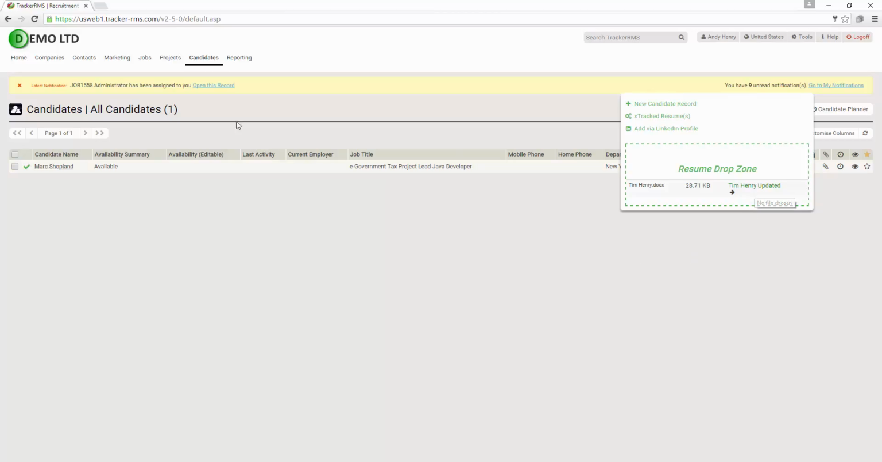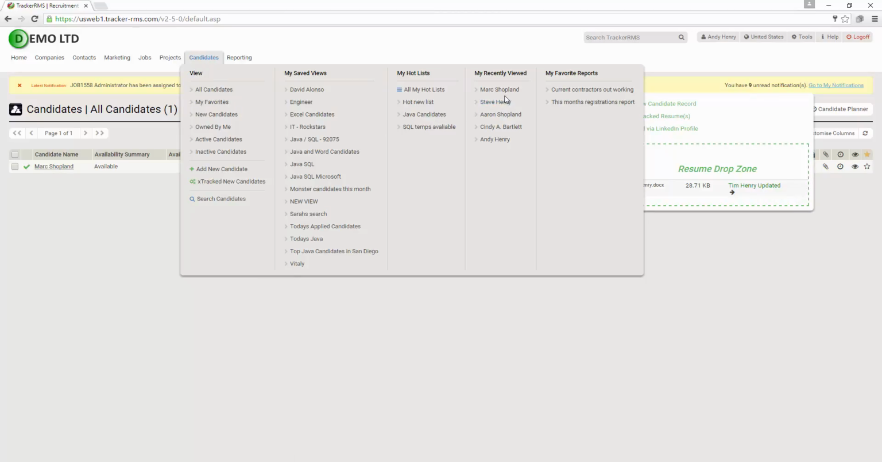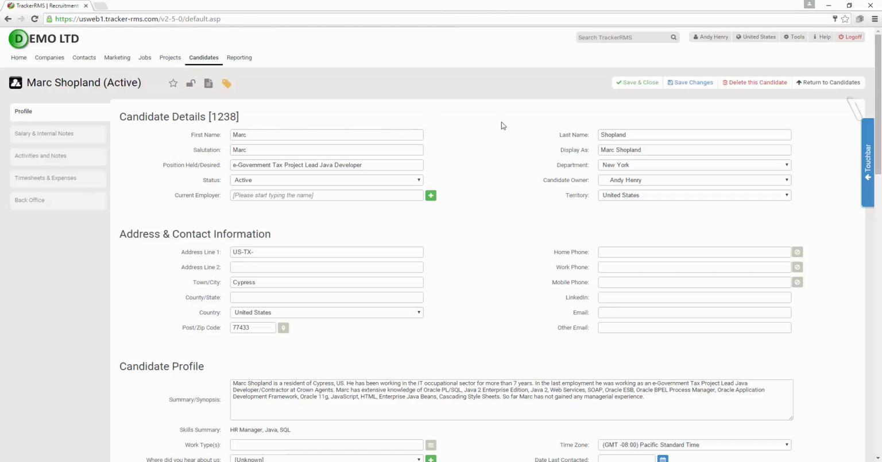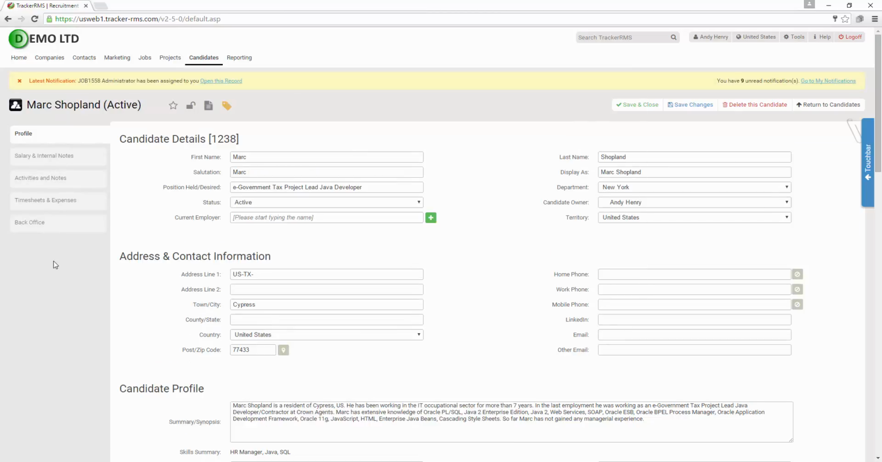So now let's go back into Mark Shoplin's record here, and let's take a look at a candidate profile. When a candidate is parsed in or created from the system, it will try to get as much information as it can from the resume, and it will load it in. We'll take a look at just the basics about the candidate profile and how the records are laid out inside Tracker. On the left-hand side, you'll see that it is color-coded, so I can know that I'm in a candidate record.